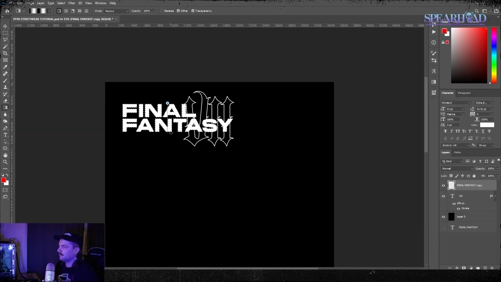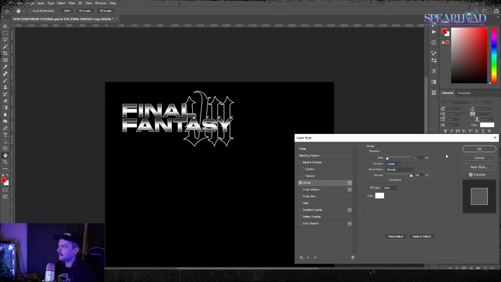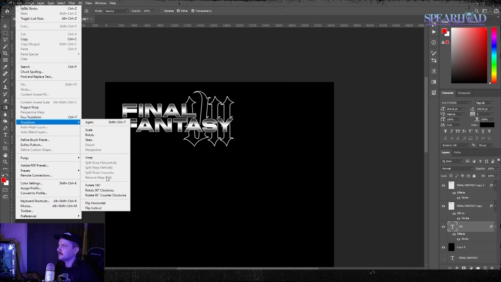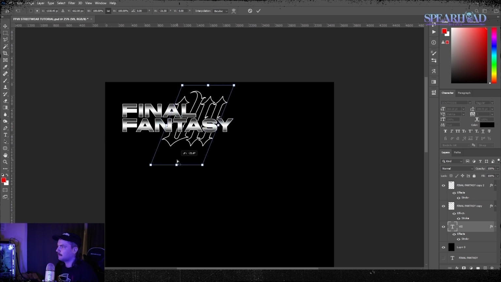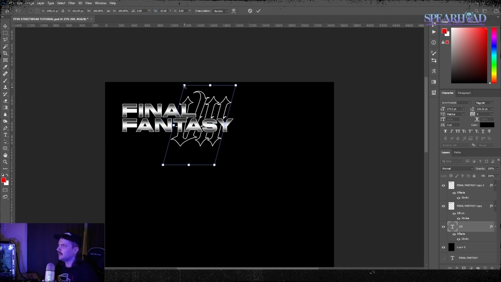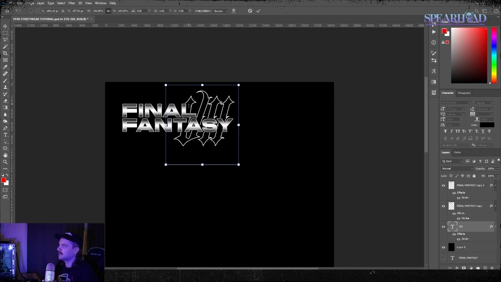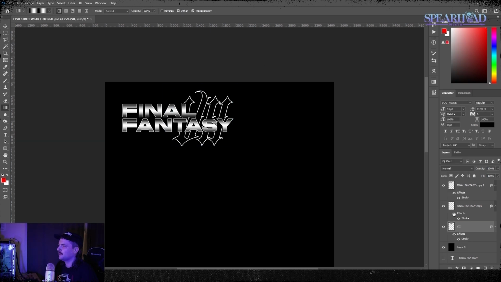Now I rasterize my Final Fantasy layer, make a selection of that layer, make a new layer above it, and then go to my gradient tool and make a nice little metallic black and white gradient. I then put an inner white stroke on it and an outer black stroke on it, just so it's broken up with the 7, the Roman numeral 7 below.